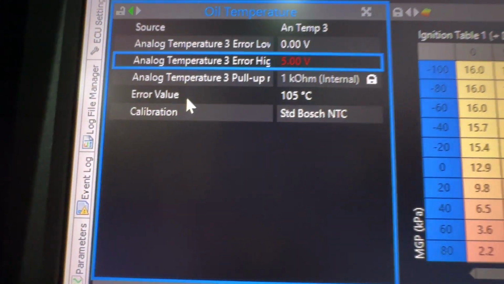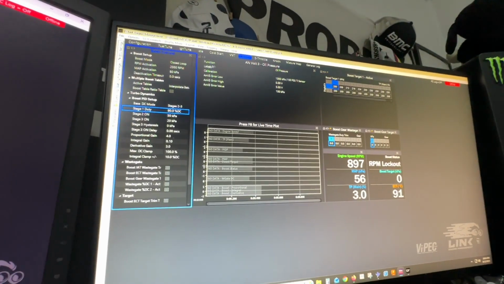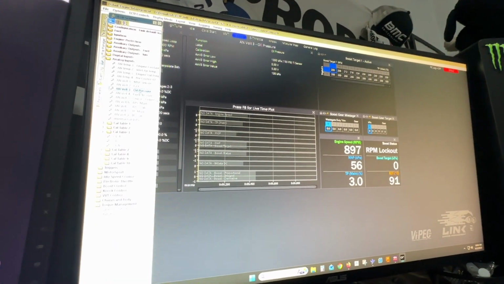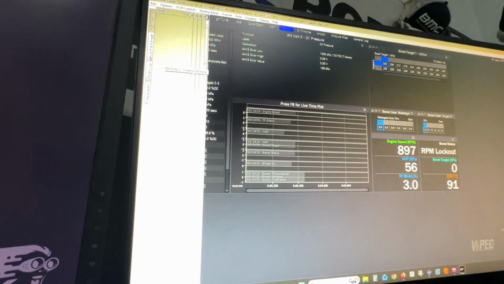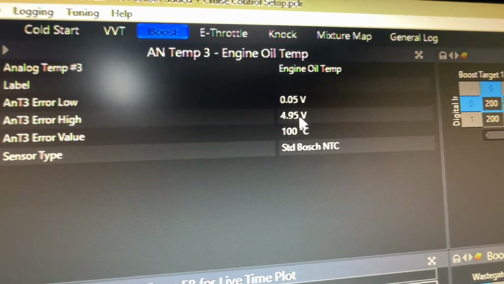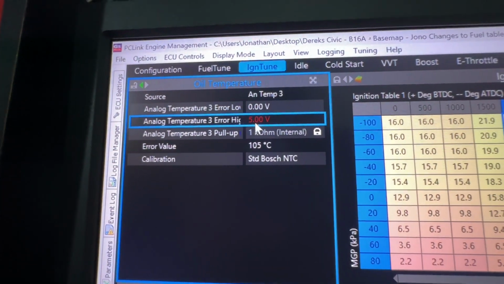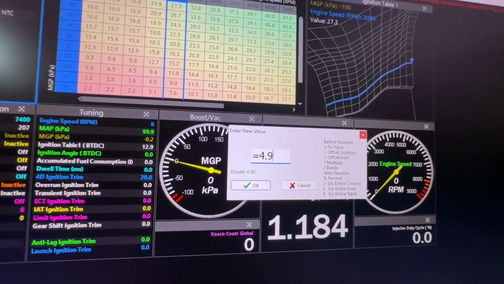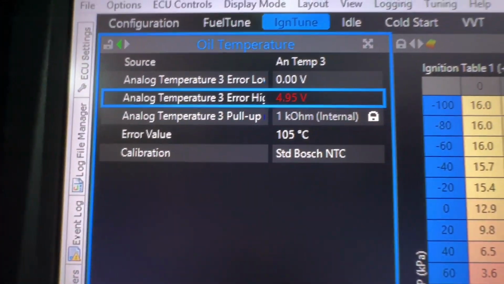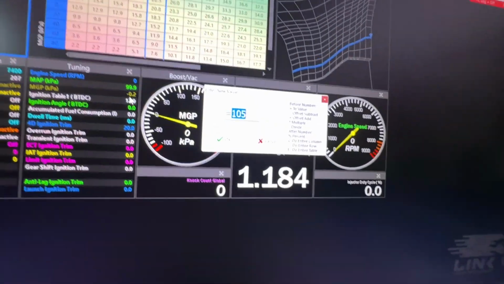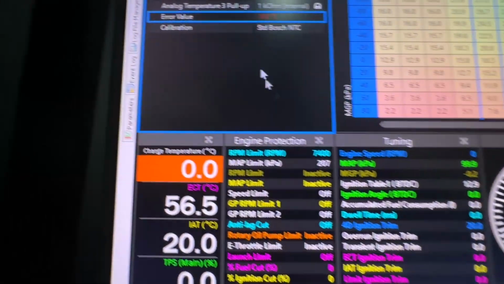I mean, his is error value 105C. Mine's at 105 kPa. Oh, that's pressure. Okay, sorry. All right, I don't want the pressure. I want temperature, engine oil temp. Okay, here we go. Yeah, I thought so. 4.95, and I've got mine at 100C. So let's change this to 4.95. Boom. There we go. And make it 100 degrees C. Boom. He's got the same sensor, Bosch NTC.